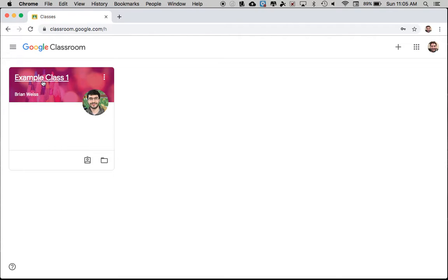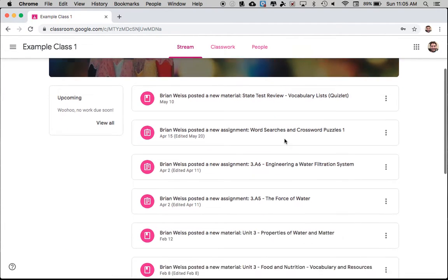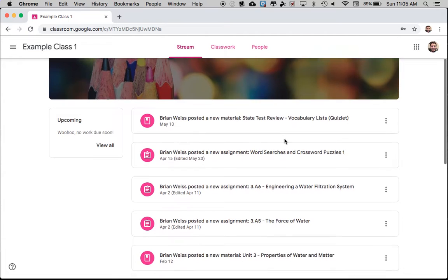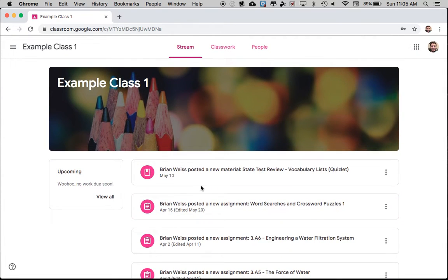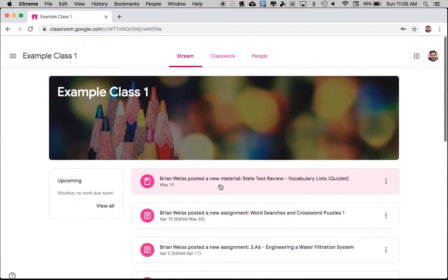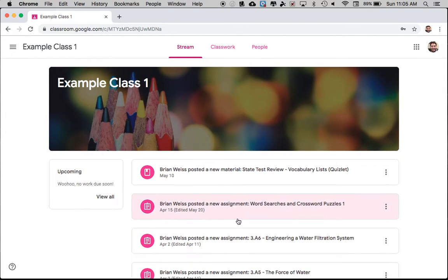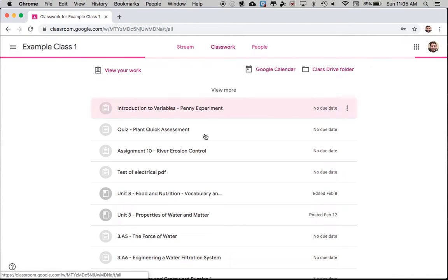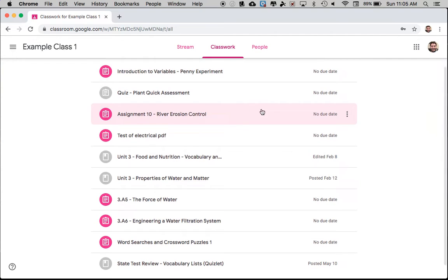So I'm going to go into the classroom, and you're going to see a stream. This is just like if you had a Twitter account or a Facebook account, where you have the newest post at the top and then older material goes down. You can get a more focused work at Classroom, because here you'd see messages from me, you'd see resources and things like that that I've sent. And if you go to Classwork, you'll see all of the class assignments.